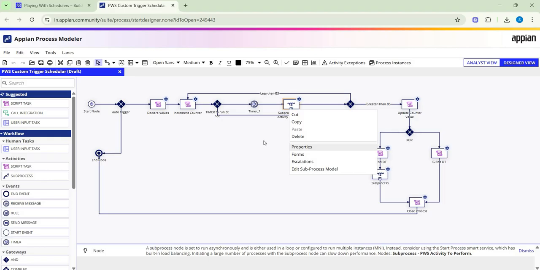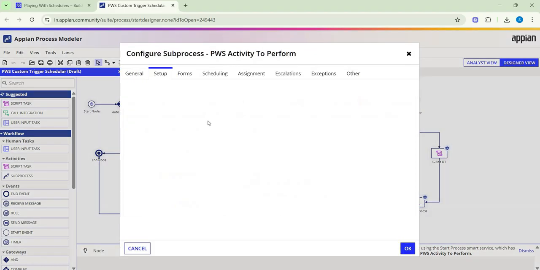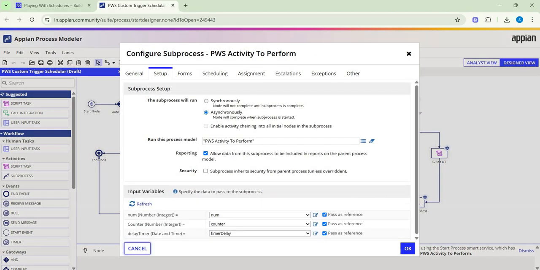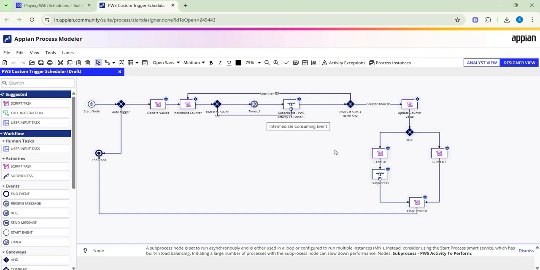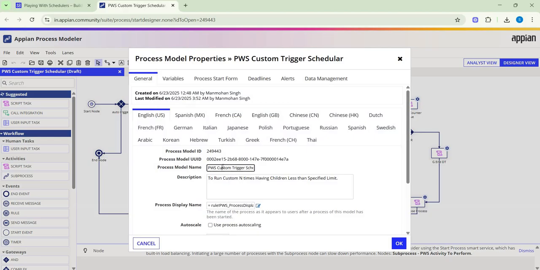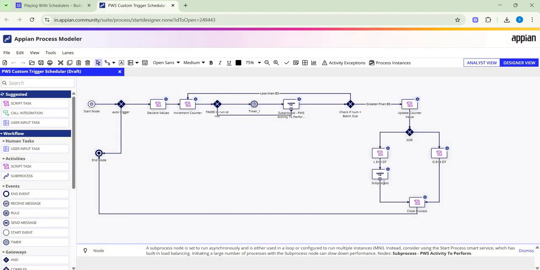So for that, I am going to make my process asynchronous, and similarly I am also going to make this second process asynchronous also. And what is this process? Let me put the name here. This process is my same process.